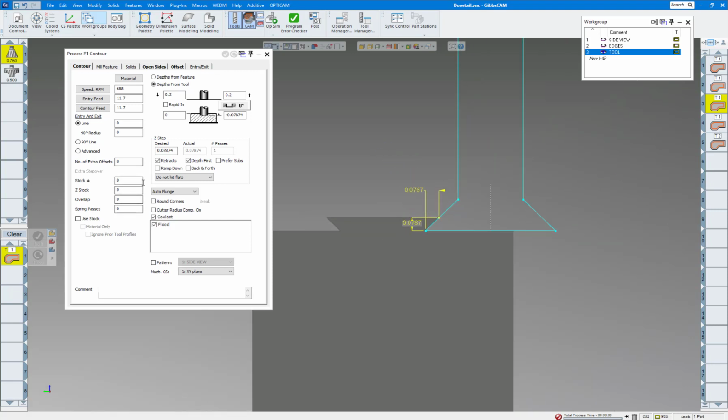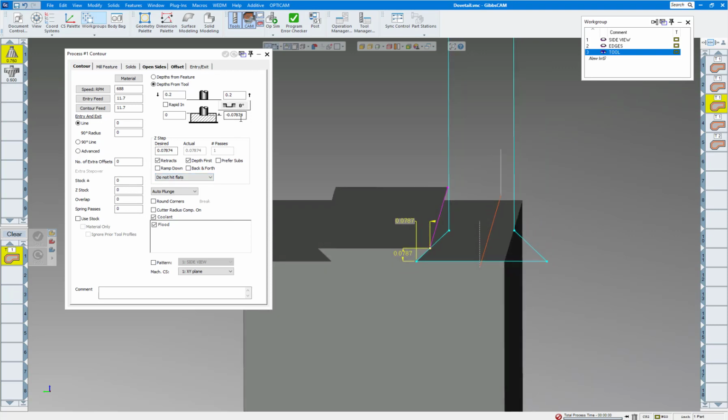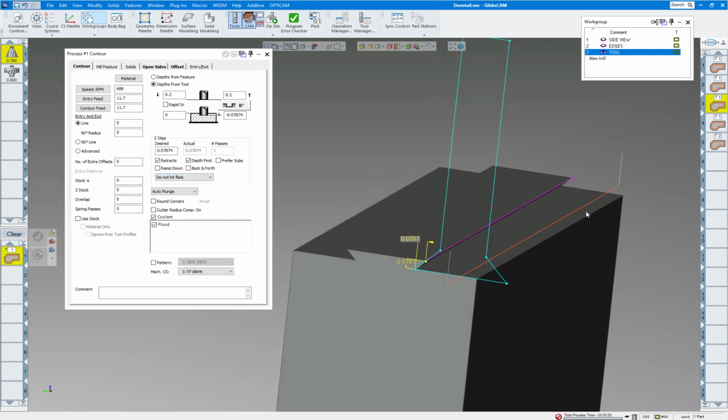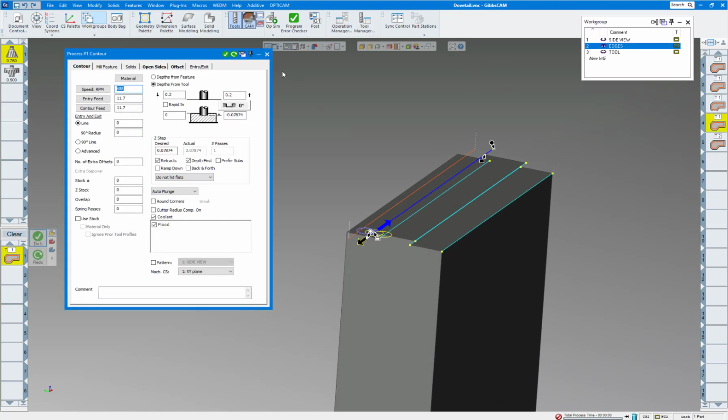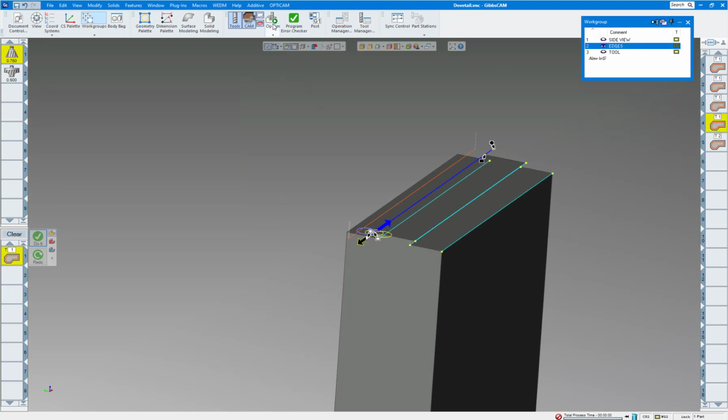I don't need to put any offsets or anything in there. You just need to know the depth there. And Gibbs will calculate that for you. And again, operation number 4 is doing the opposite side. So let's cut part render that.